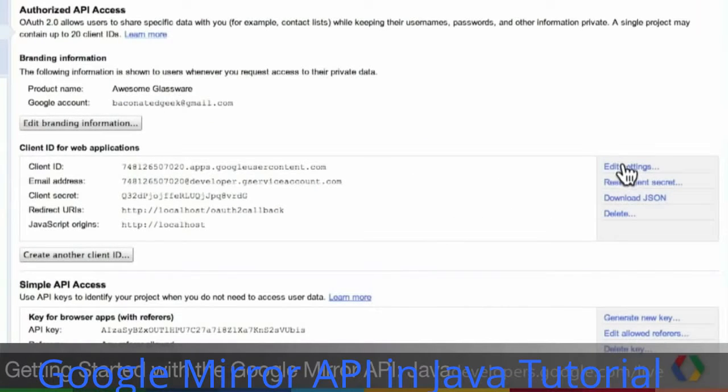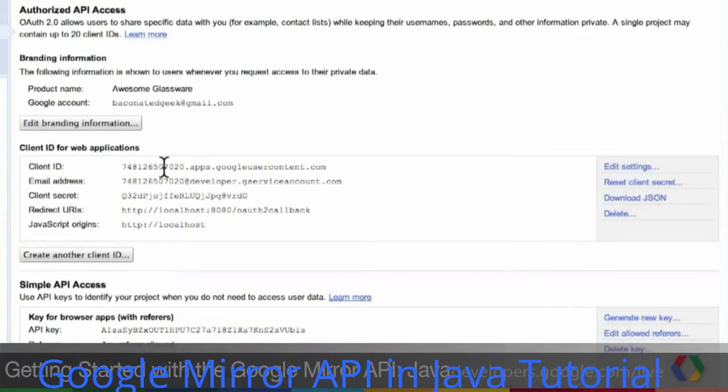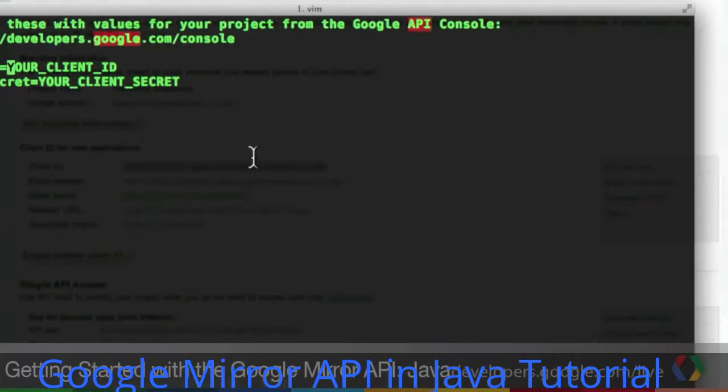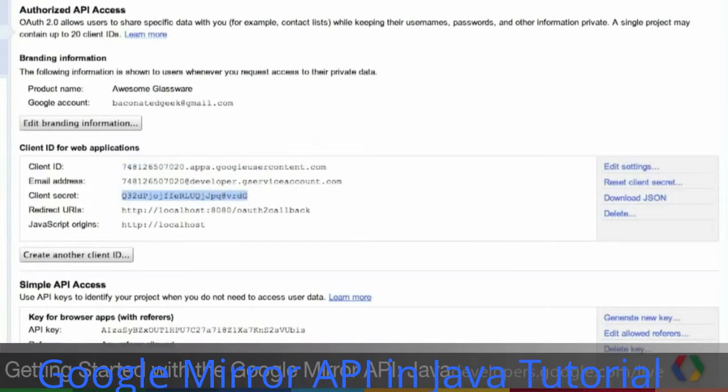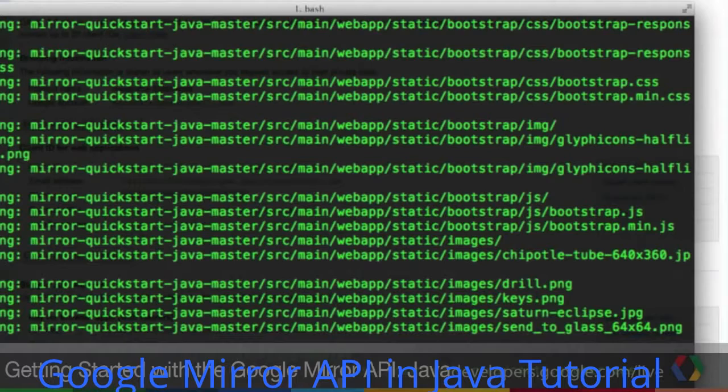Next, we're going to need to make one little tweak to this. We're going to need to set the port, because the Java Quick Start uses port 8080 by default. So we'll go in here and add :8080, making the redirect URI http://localhost:8080/oauth2callback. We'll click Update, and we're all set for configuration. So we'll copy the client ID and set it in this file. And then we're going to grab the client secret two lines below and also add it to this file. We're going to save our file, and our configuration is all set.